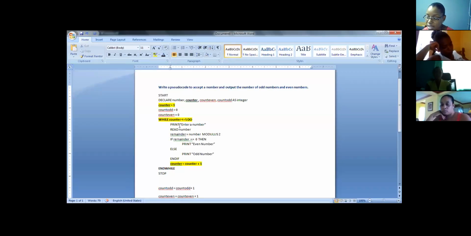So what you're saying is that you get a number, yes? You get the remainder of the number. You check if the remainder of the number is equal to 0. If it is equal to 0, you say it is an even number, otherwise it is an odd number. Then you go now and say that odd number is increased by 1.